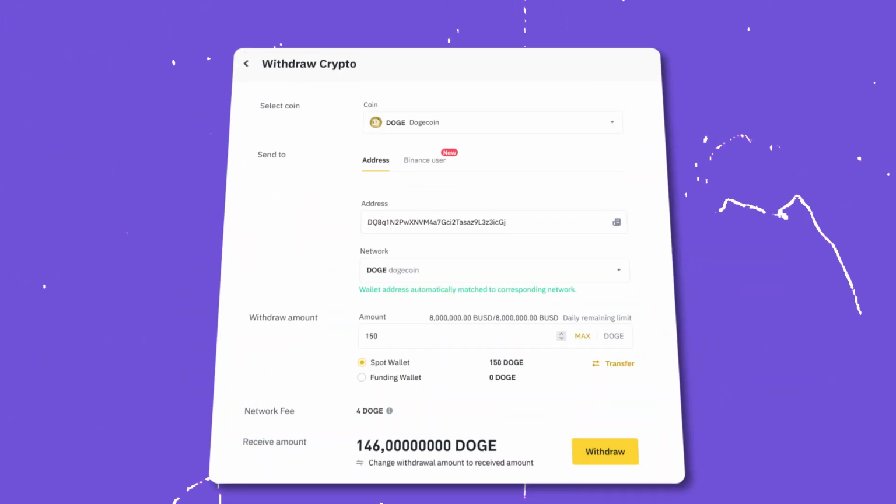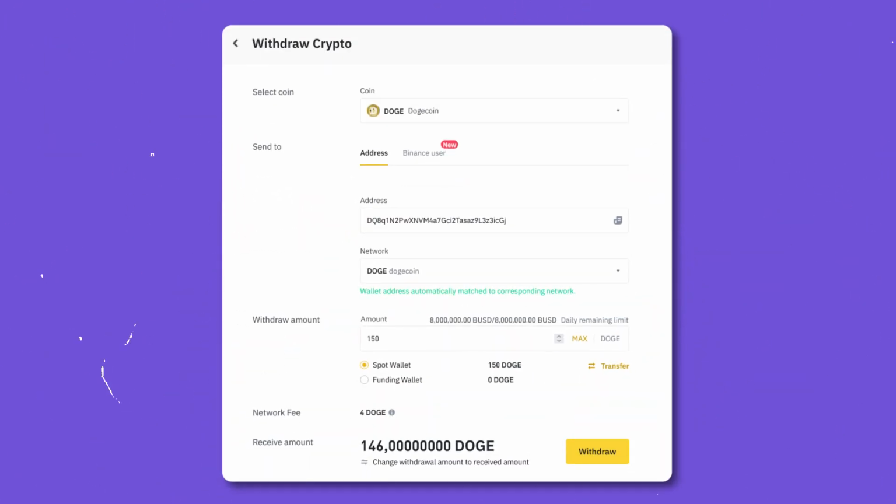Copy it. We return to the Binance exchange, find our DOGE, and click withdraw. In the address field, paste the data from the bridge. Be sure to verify the accuracy of the entered data, otherwise, you may lose your funds. The DOGE network is automatically selected. We don't change anything here.